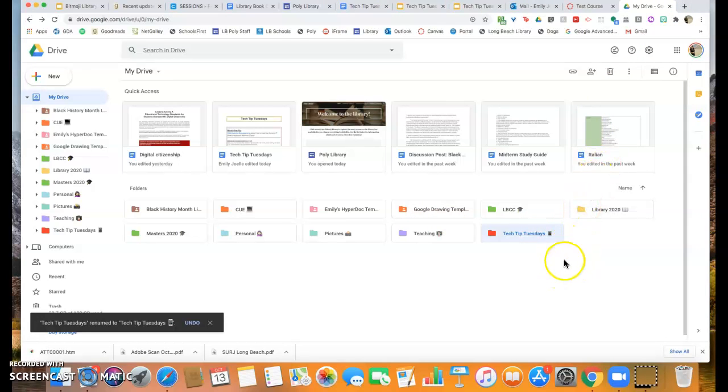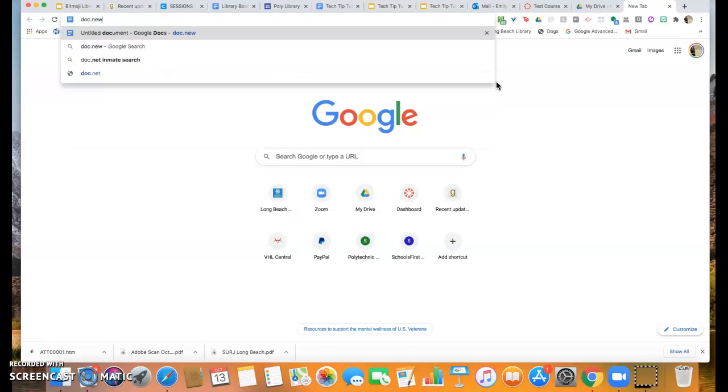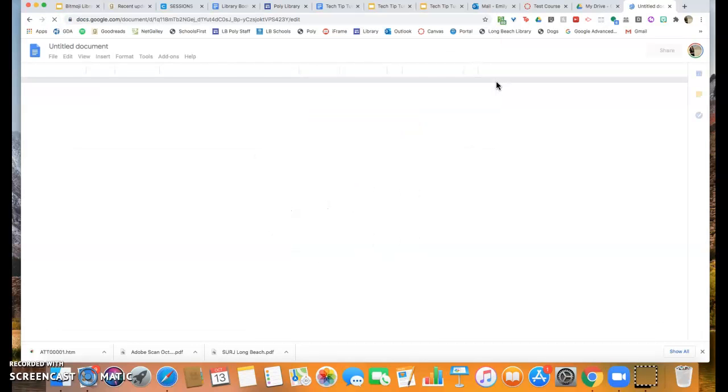Okay, two more really quick things. One, if you are trying to start a new document, so let's say you just need a blank Google Doc, what you can do to save yourself some time, without having to go into your drive and go into all your folders and find the right folder, is just type doc.new, and this will open up a blank Google Doc for you.